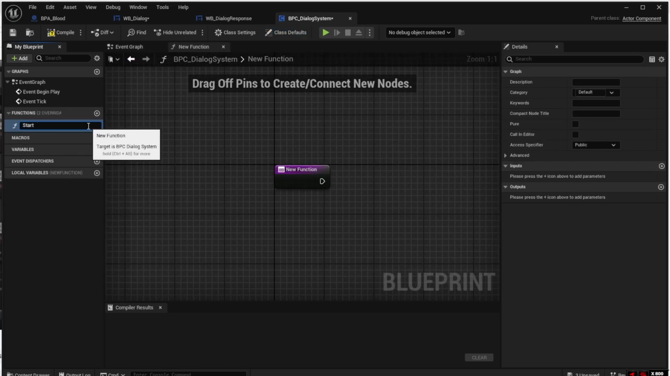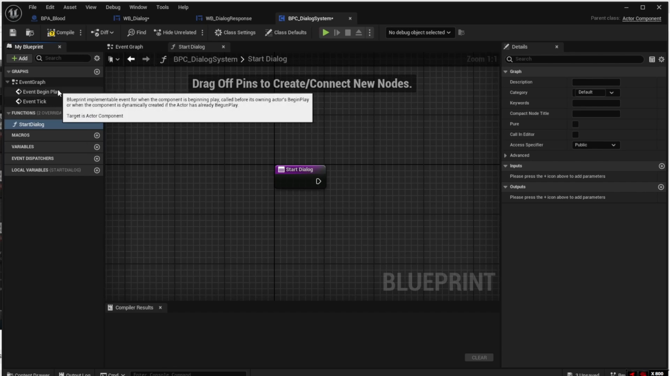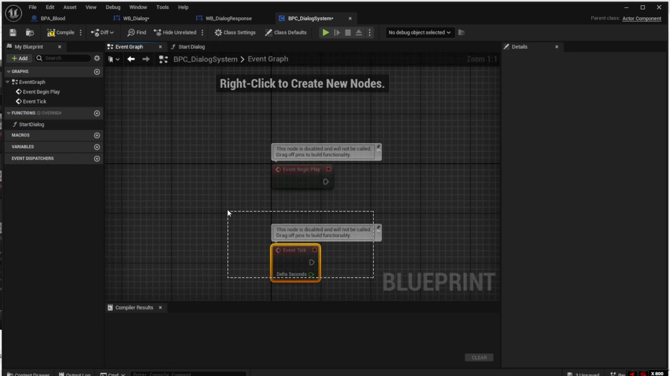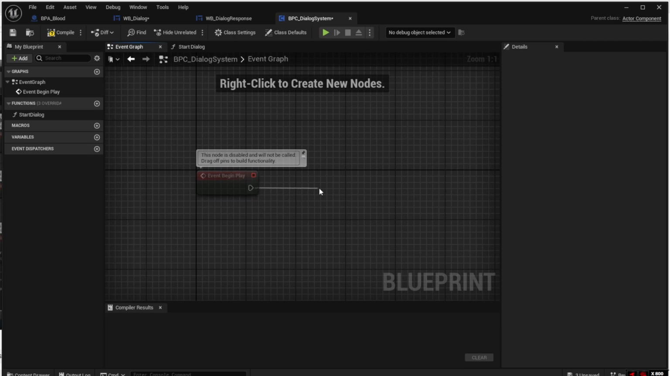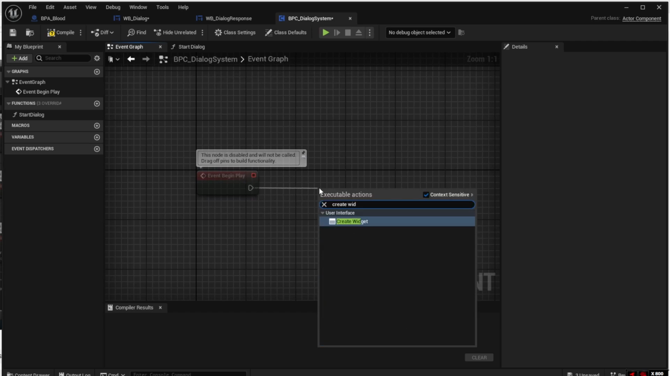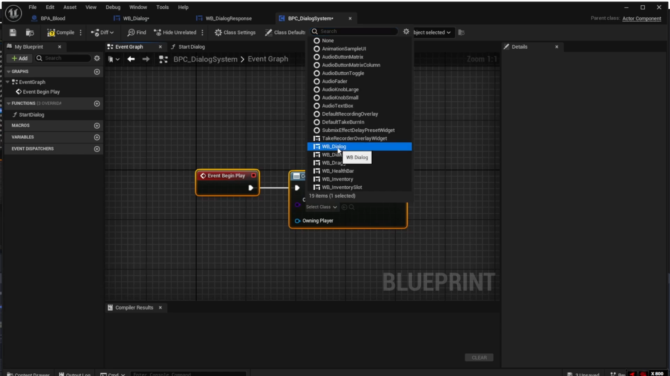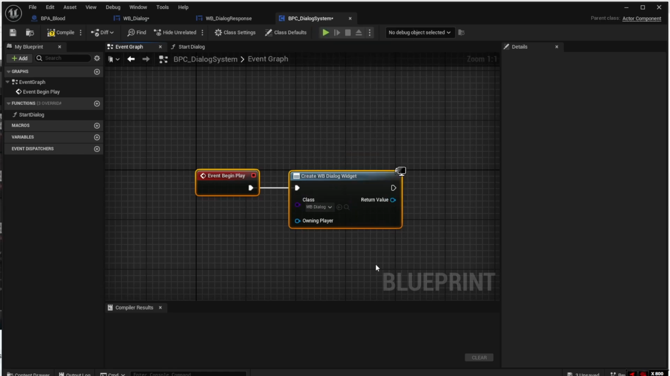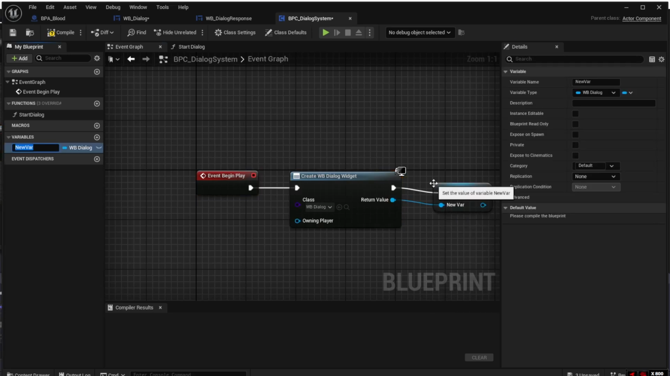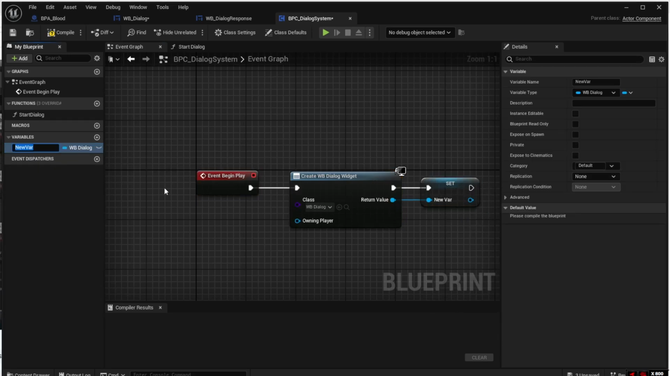In the dialog system component, we will need a way how to start the dialog. So let's add new function there and call it StartDialog. We also need to create the dialog widget, and we can do that in the event begin play. So let's click on it, and we will add a new action there called create widget. For the widget class, we will choose our WB dialog widget. We will use this created dialog widget a lot in our blueprint, so let's promote it to variable, and we will name the variable as dialog widget.